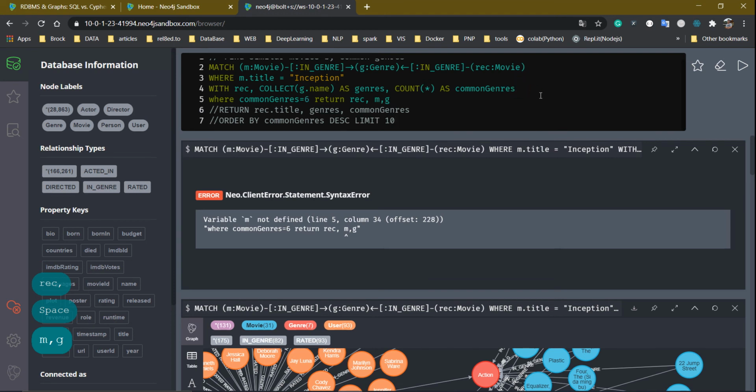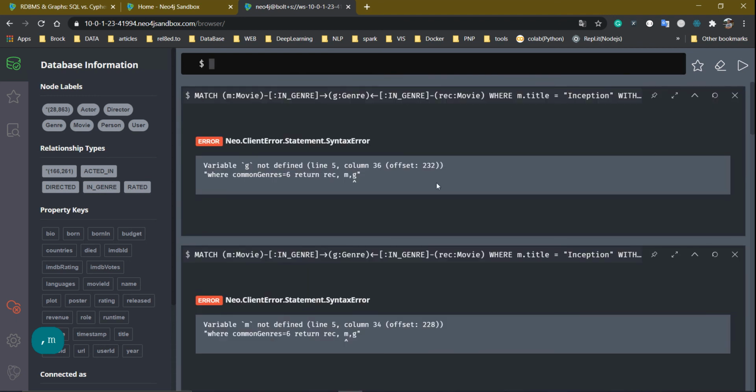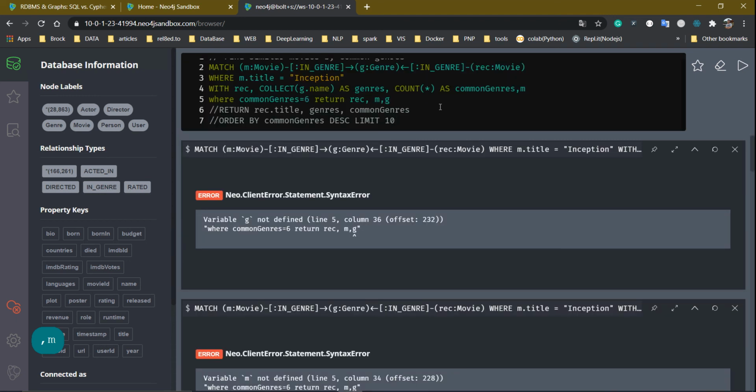Okay, so we need to put M here as well. Oh, M and G. That's the G for now.